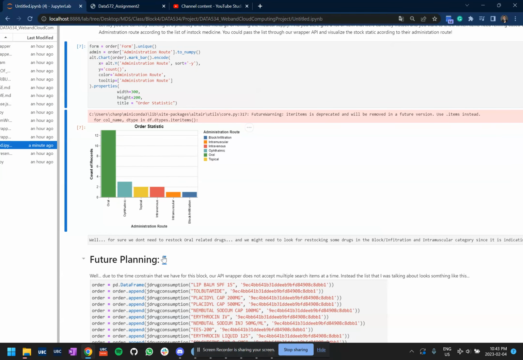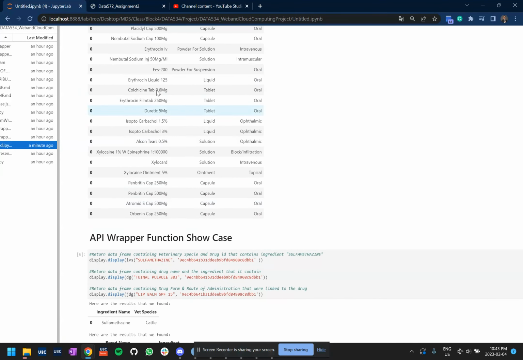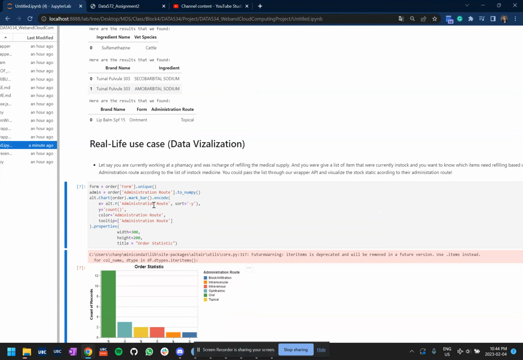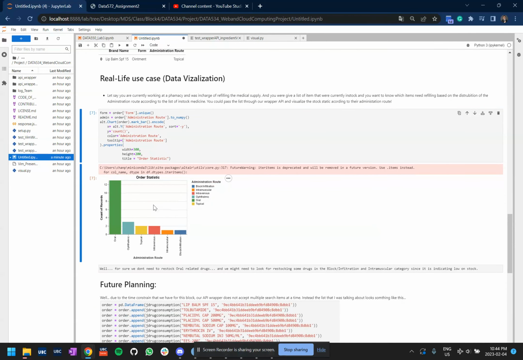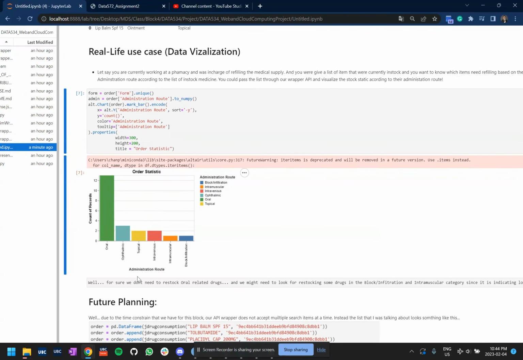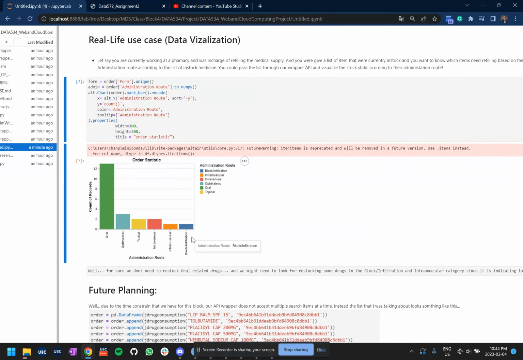So by inputting a list of brand names, we could know which specific administration route each was related to, and we can look into and investigate. Okay, we are currently low in stock in the last 5 categories, so we should look into which specific drugs are low in stock and restock them.